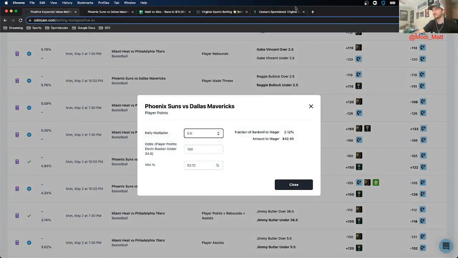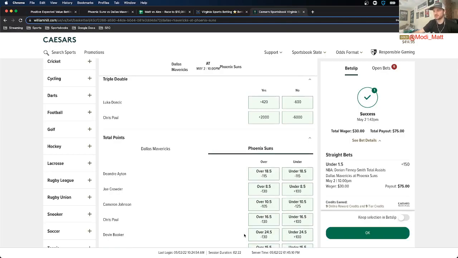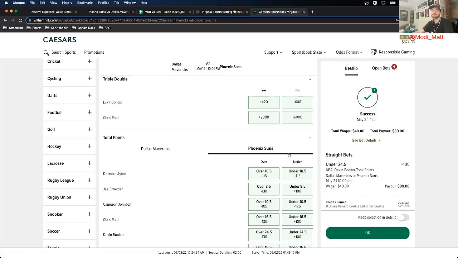Again on Caesars, I'm going to lock this one in for $40. I already have it up here. Devin Booker under 24.5 plus 100, $40 bet. I'm going to go ahead and lock this in.